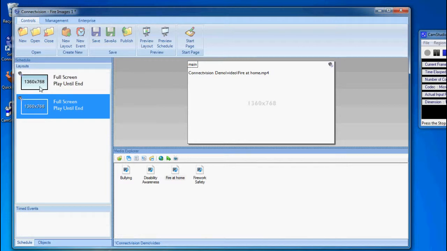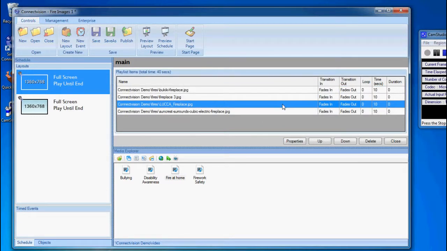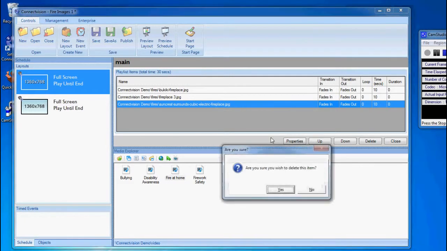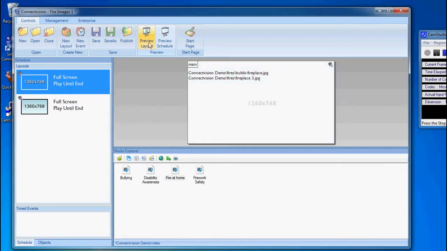Now, because we already know about this, I'm going to delete a couple of lines out of it, and it's just as simple as pressing delete. Say yes, I do want to get rid of it. So we've now got two images which will play for 10 seconds each, fade out, and then we'll show a video full screen as well. So let's preview the whole thing.